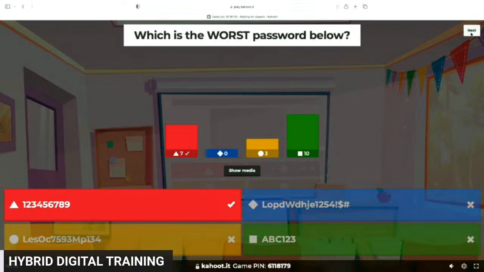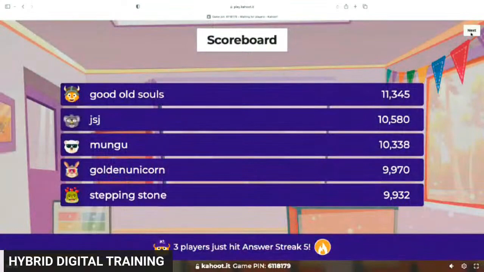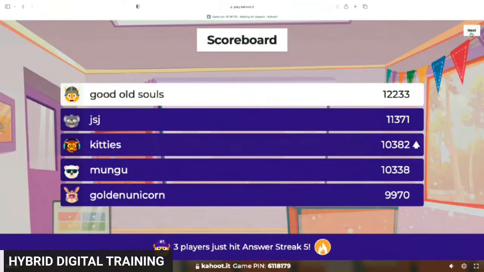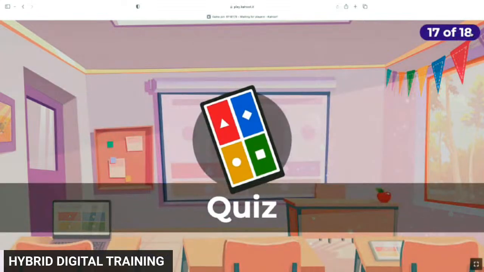Okay, guys. Next, let's see on the podium where we're standing. Which ones are these ones? Which one is this one? Kitties. Hey, my daughter. Top three. Okay, next, let's see.